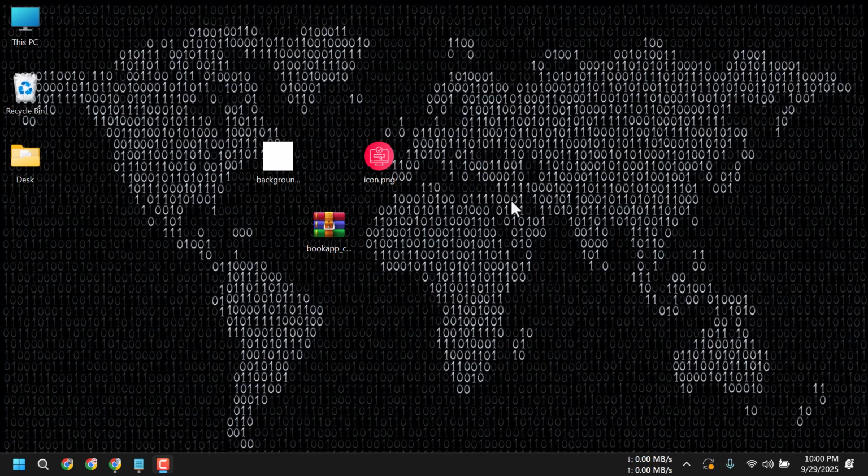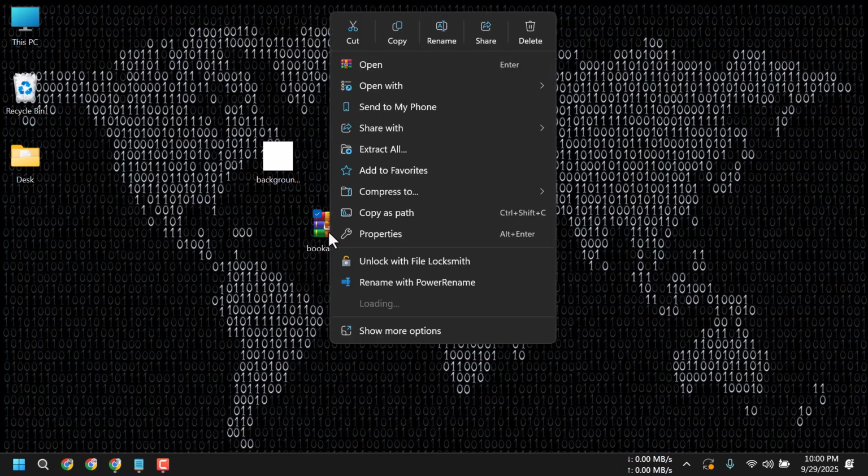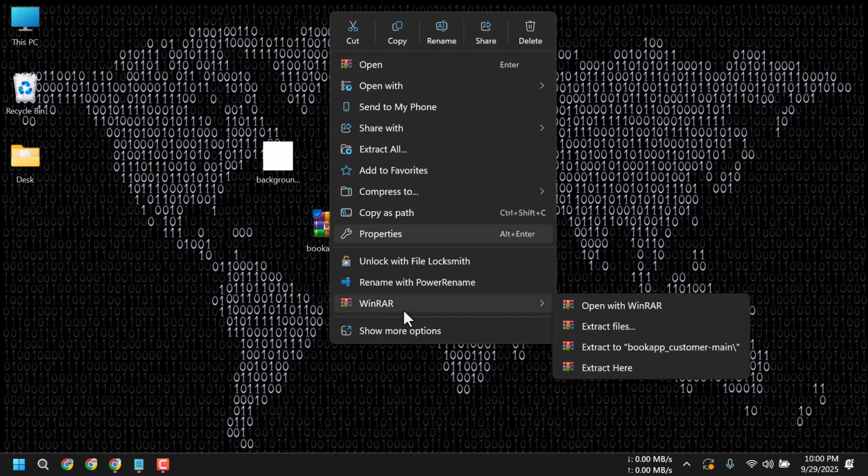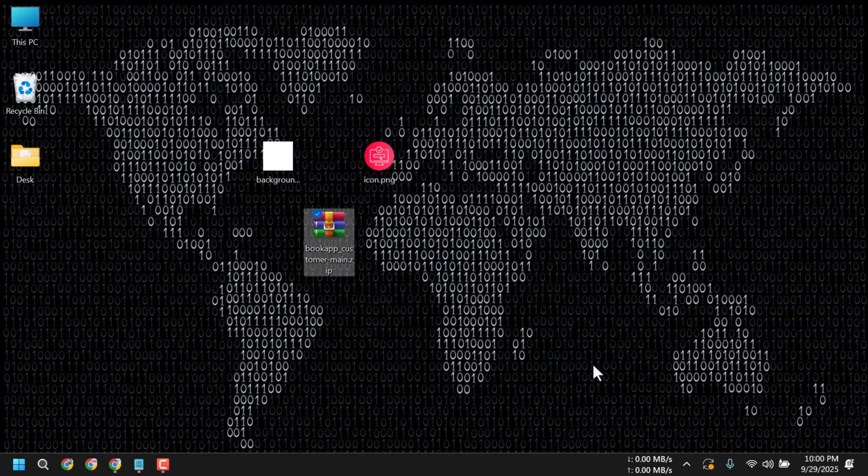So let's start. What you will get from us is a zip file of the project. So first we'll unzip the project file. I'm using WinRAR. You can use any other software to unzip the project. I'm extracting it here. So here is our project file.